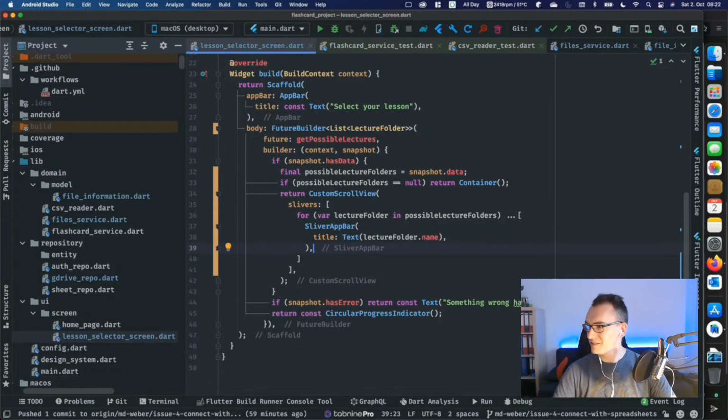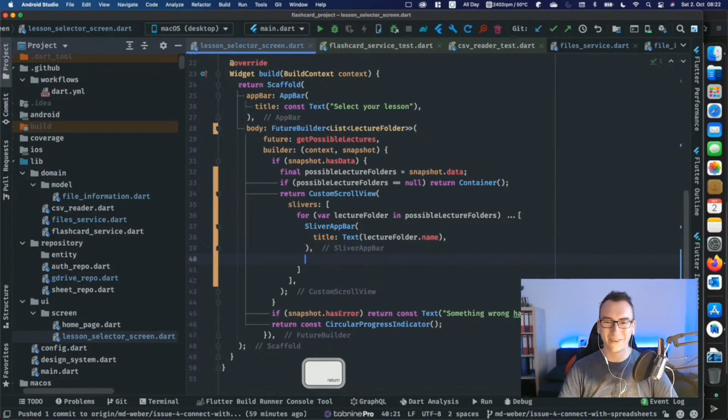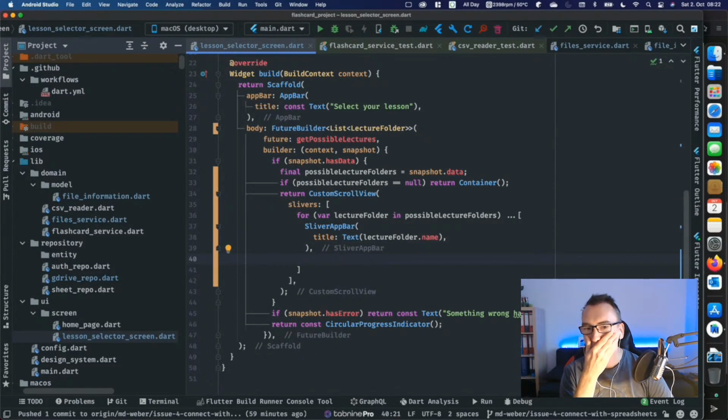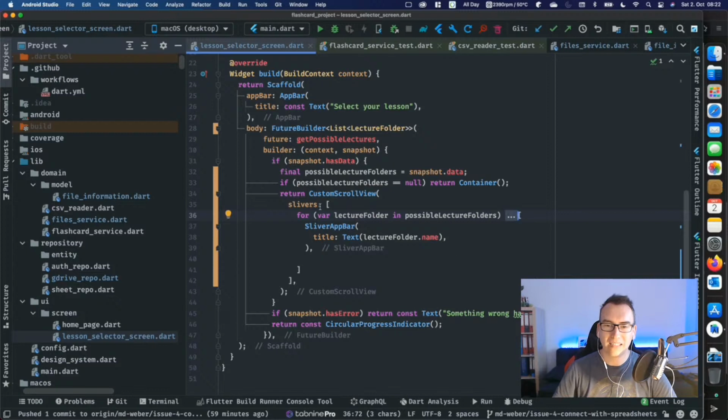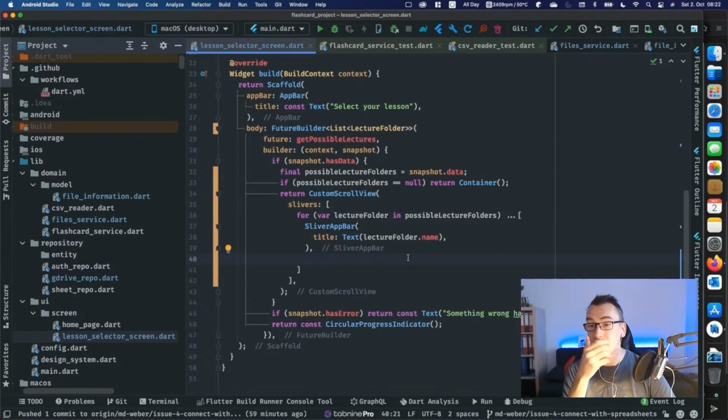Honestly, I've never done that, Cass, so thank you for the suggestion. That's a great thing. So what we do is we create a new array inside, and because of the spread operator, we pass it inside of the slivers again. So with that, we clean the whole thing up and it works, which is amazing in my opinion.